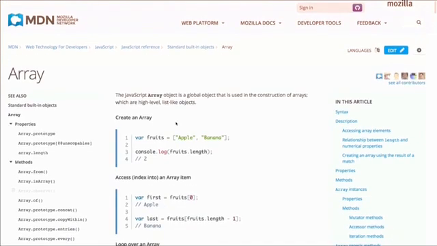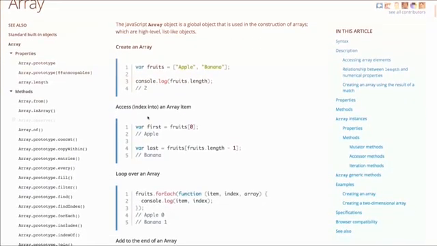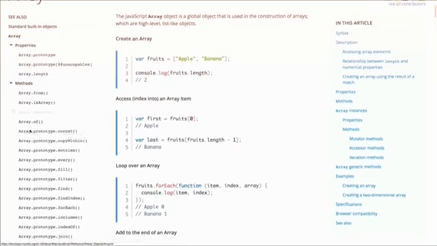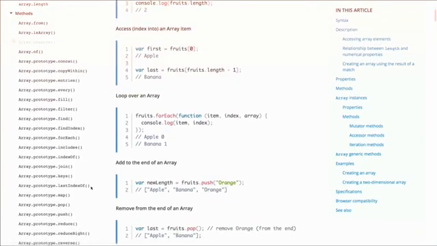So, MDN array. If we look here on the left, different methods you can use on arrays. From, isArray, of. You probably haven't used those yet. We can gloss over that. But then, let's get into this.